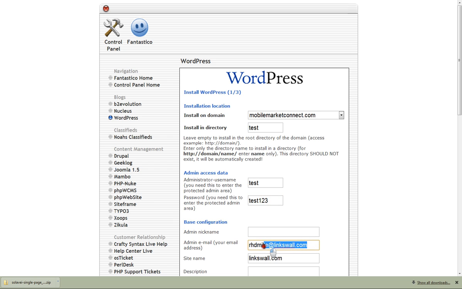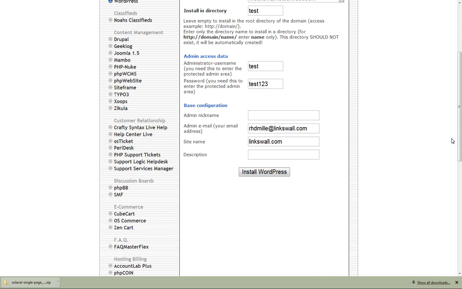And then we need to put an email address here under this base configuration. Don't let that throw you off. All they're looking for is an email address where the system will forward your login and password information too. So we're going to send it to one of mine in this case, and the site name is going to be test. Okay, that's it. That's all we need to put in here.